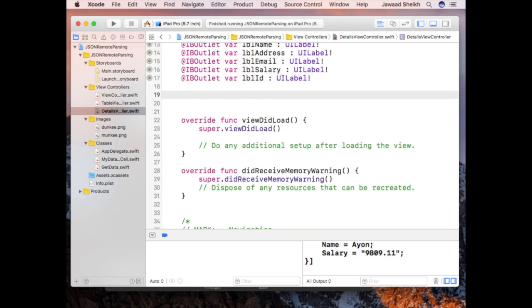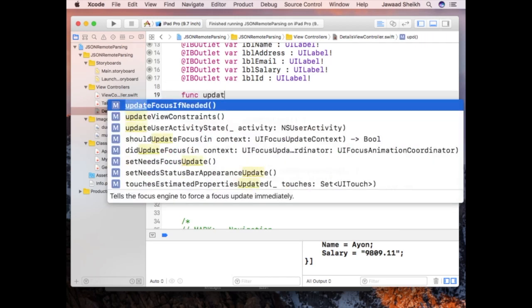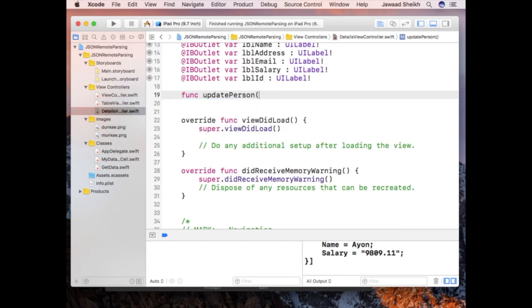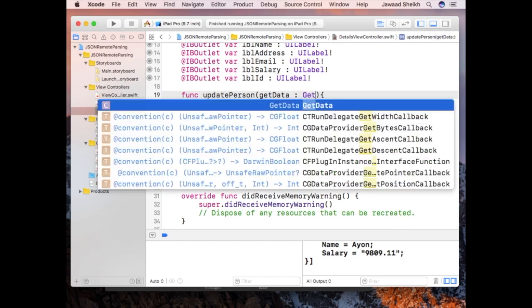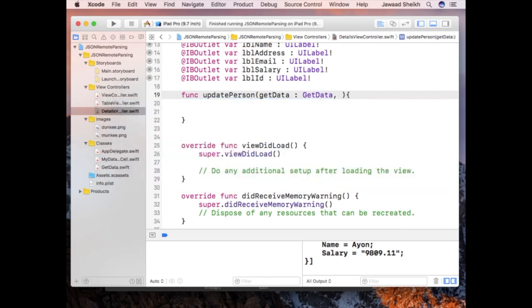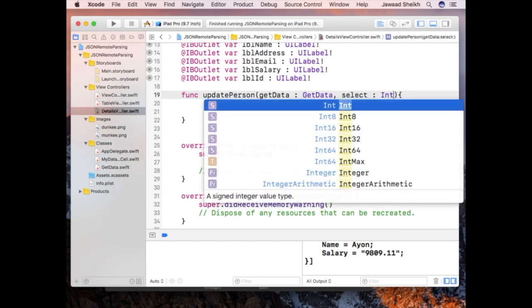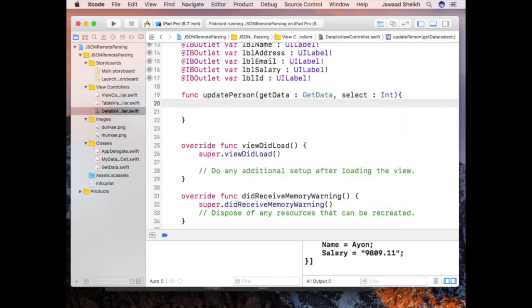I'll call this method func updatePerson. The first argument passed in will be getData, of type getData. The second one is select, of type Int. So the first thing we do is pass an entire getData object. I mean, we could really just pass in the dictionary. That'd be good enough as well.